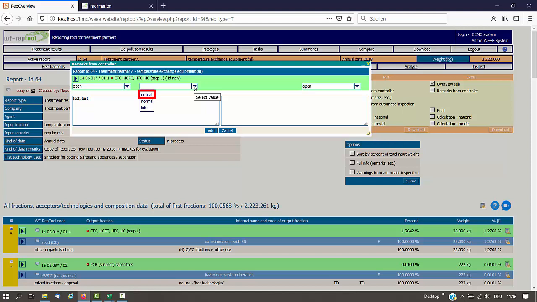For example, you may use critical for issues which are mass relevant and very relevant for the recycling and recovery rates, questions on treatment of hazardous waste, or where data are very implausible. You may agree with the reporter that these mistakes must be solved in a very short time period, in case already in this report before it will be accepted.